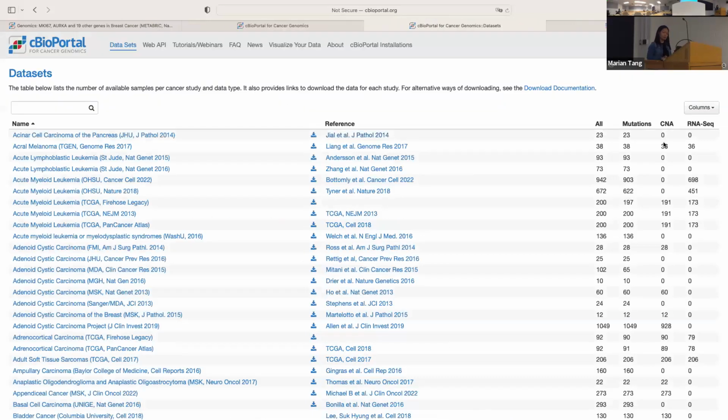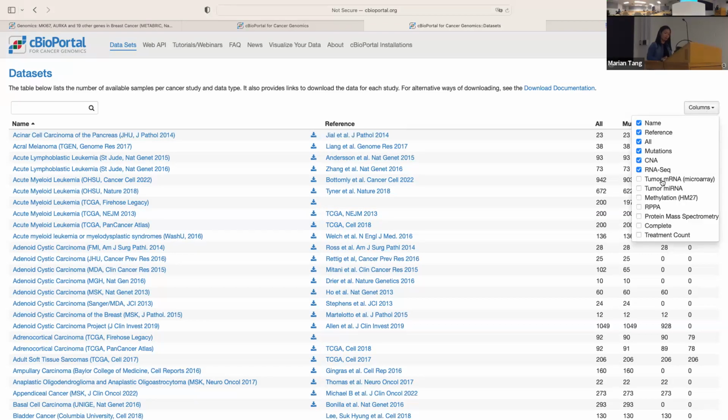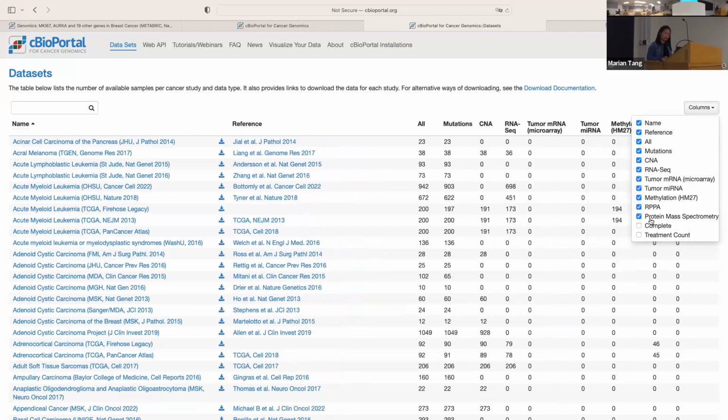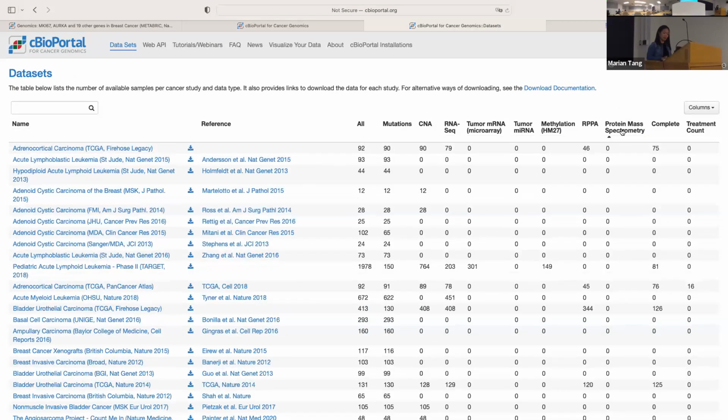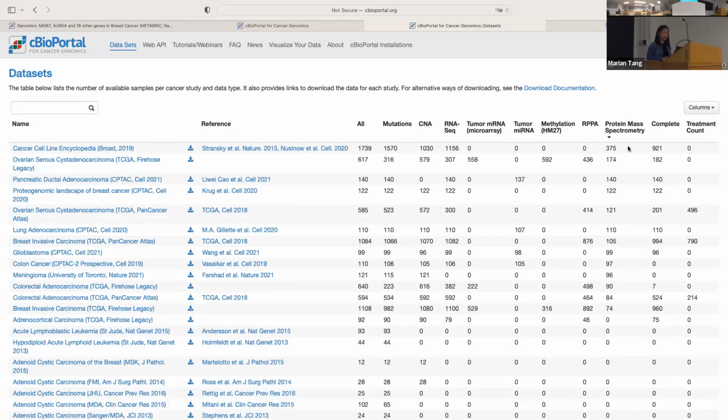Then we have all these different columns telling us how many samples within this project have mutation, or if there are any RNA-seq data. And we can go on this columns button and we can select them all and reconfigure to see how many projects actually have protein mass spectrometry. And so we're like, oh, this one looks interesting. So then we can go and explore there.